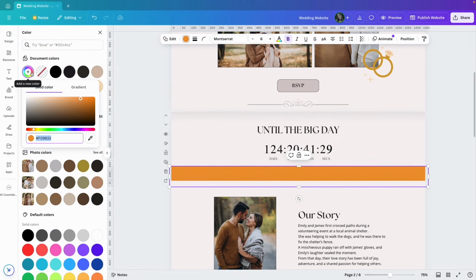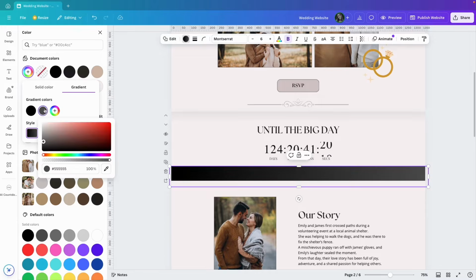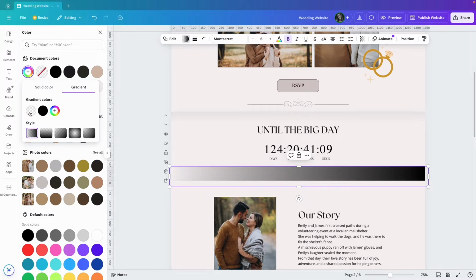Next, I'll go to the color settings, choose black as the base color, and then click on gradient. For the second color, I'll also choose black, but set the opacity to 0. Now I'll adjust the gradient position so the side with 0 opacity is on the left, and I'll change the gradient style for a smoother effect.